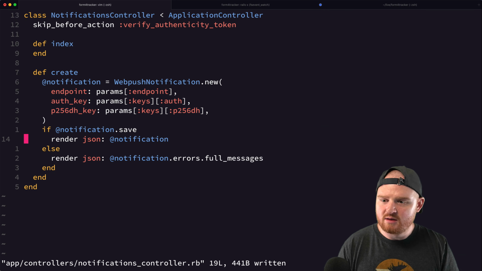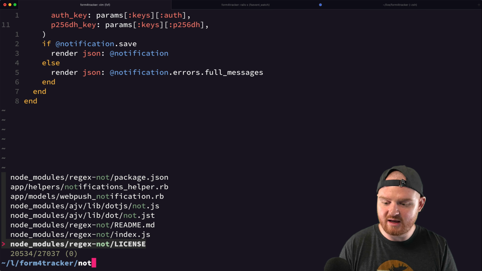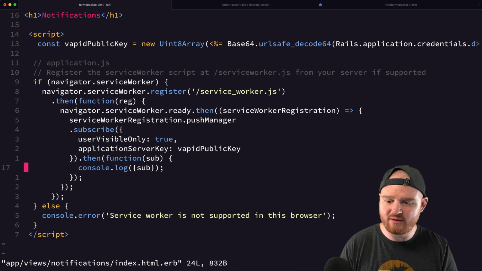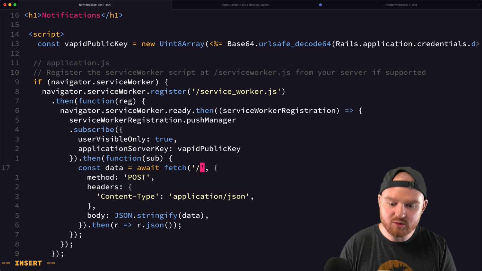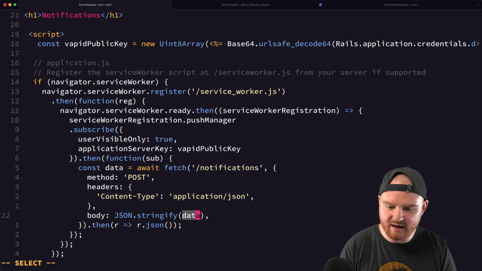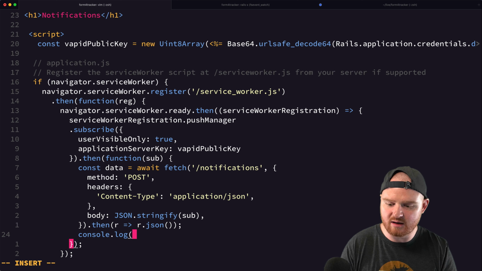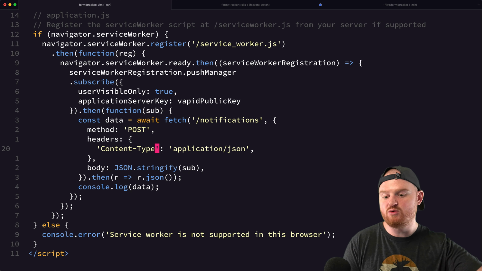Okay. And then from our JavaScript, in our notifications index.html file here, rather than just console logging this subscription, we want to make a fetch call that's going to be a POST request to notifications, and we're going to pass in the stringified subscription, and then we'll get back the data, and we'll just say console.log data. Which should save that to our database.